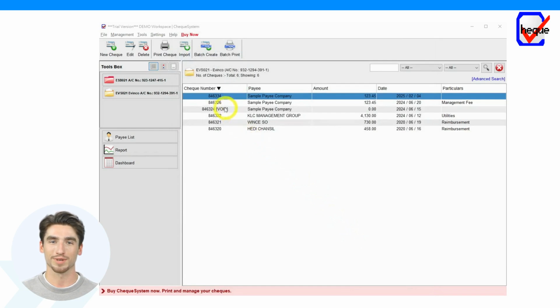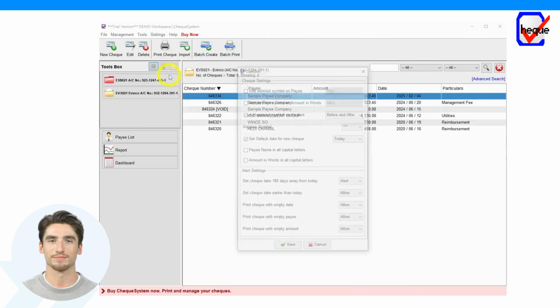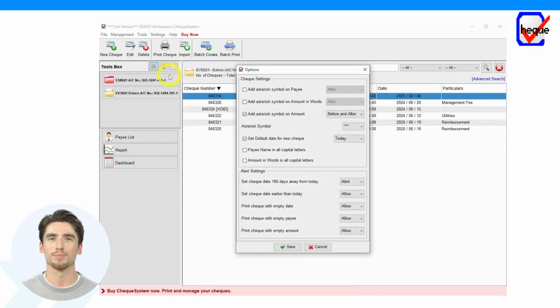First, go to Main Menu Settings and choose Options. This dialog box lets you customize the symbol placement. You can choose to add an asterisk or a dash to the payee name, amount in words, and amount fields. For each field, you can select whether the symbol appears before and after the text or only after the text.